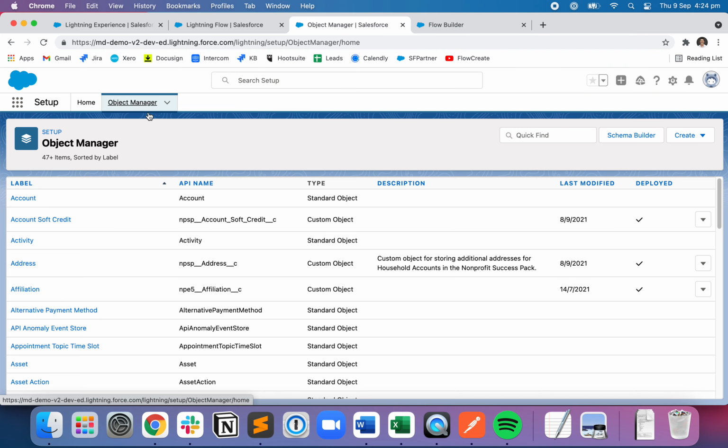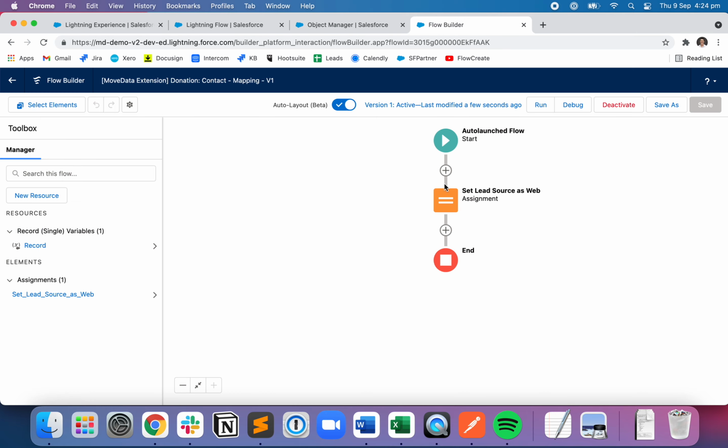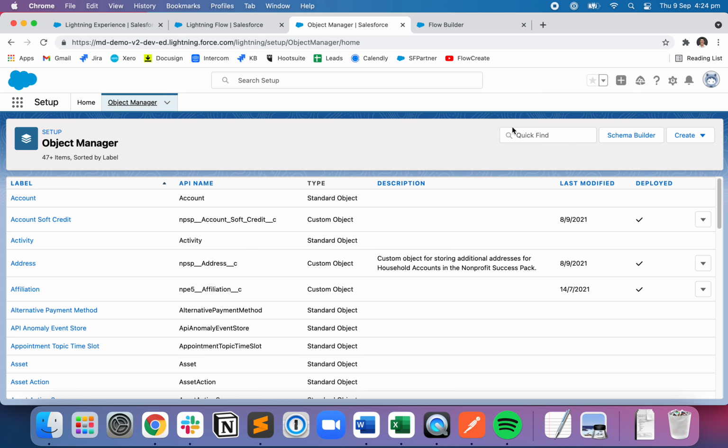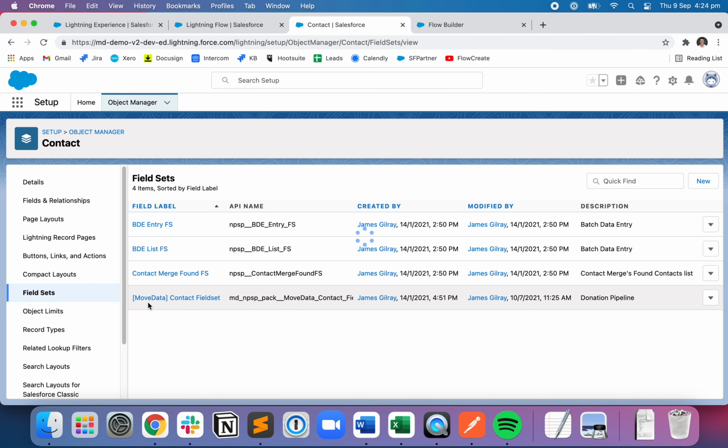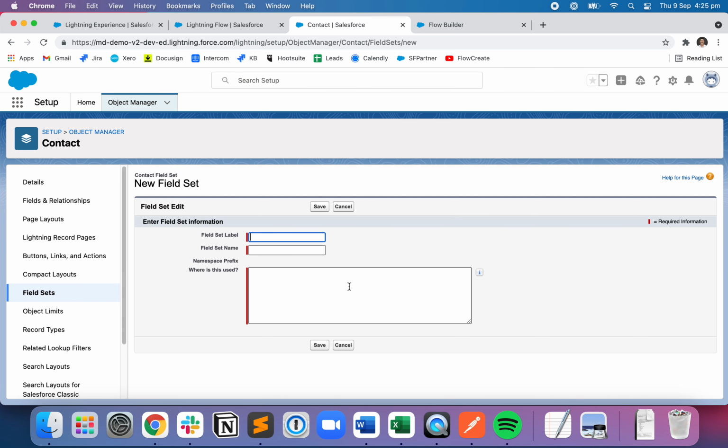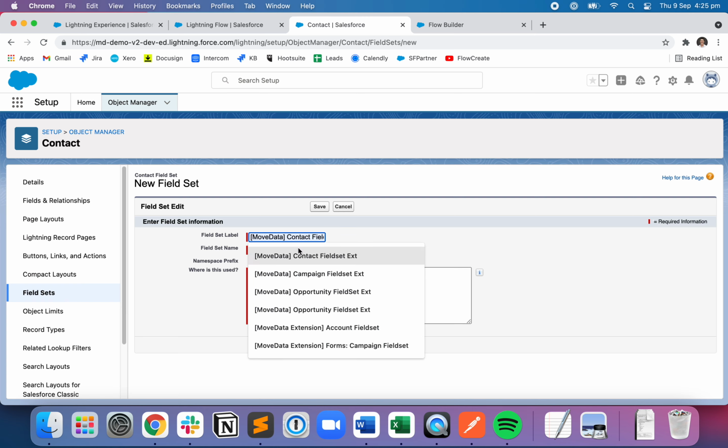The second thing we need to do is basically in this flow, we're working with a new field, which is called lead source. So what we need to do is open up contact object manager, and go to contact and go to field sets. And you can see there's a field set which is already created. What we need to do is create a new one for this extension flow, which contains the field for lead source. So I'm going to call it MoveData contact field set extension.